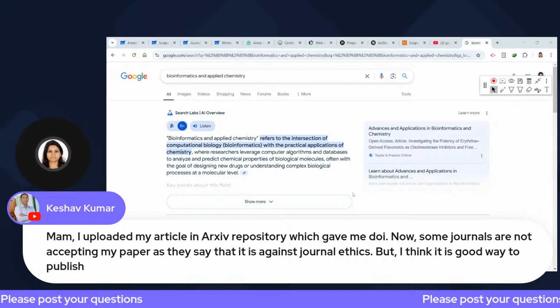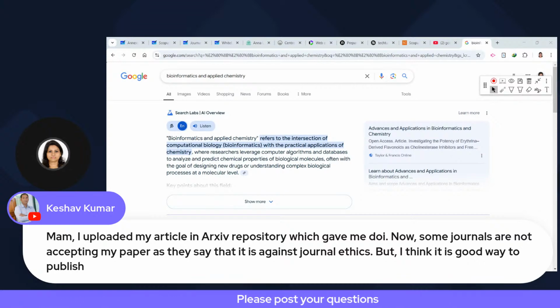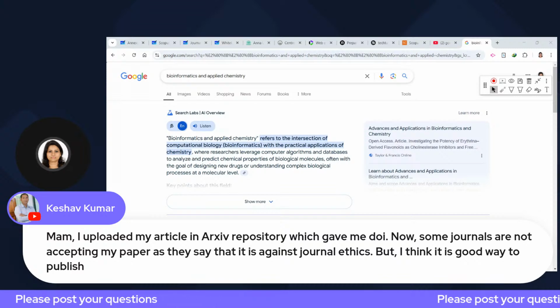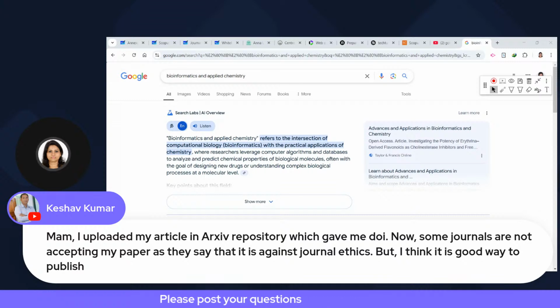I'm just seeing this. Okay, I got a question from Keshav. I uploaded my article in the arXiv repository, which gave me a DOI. Now, some journals are not accepting my paper as they say that it is against journal ethics, but I think it is a good way to publish. Okay, arXiv is actually a well-respected preprint repository, but many journals have policies against prior publication.